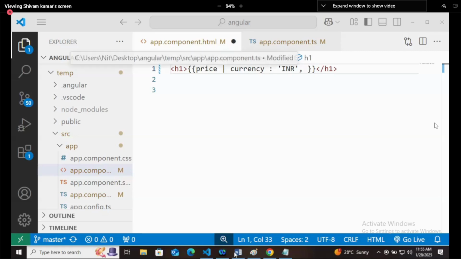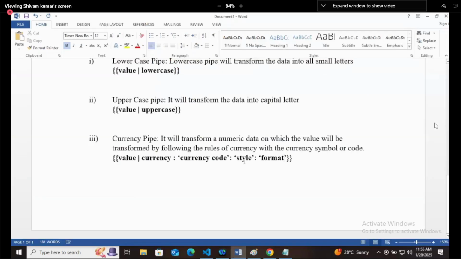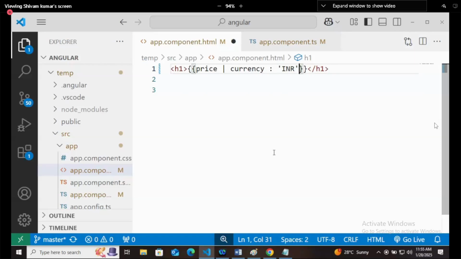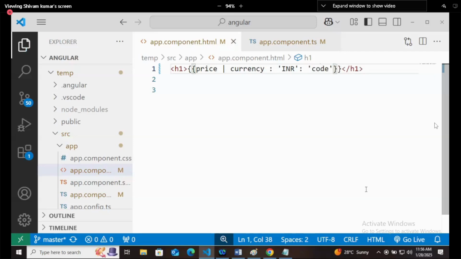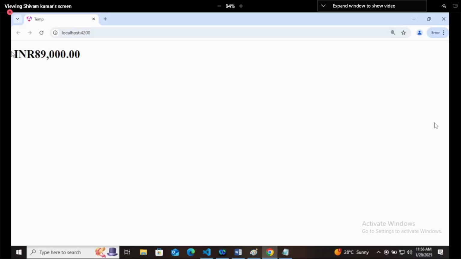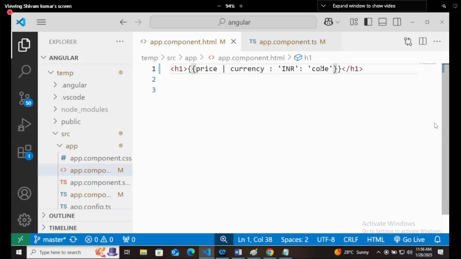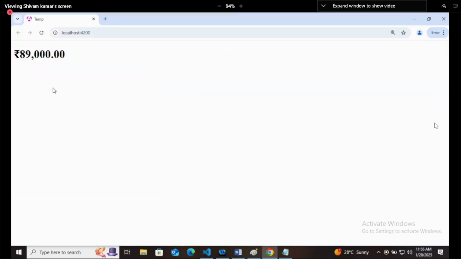So after the currency code, we can write the style. In style, you need to keep a colon again and write in single quotes or double quotes. I will write here code. So while I am writing code, you will see the INR code is coming. Although you can write symbol also, so the rupee symbol will come. By default the symbol will come.